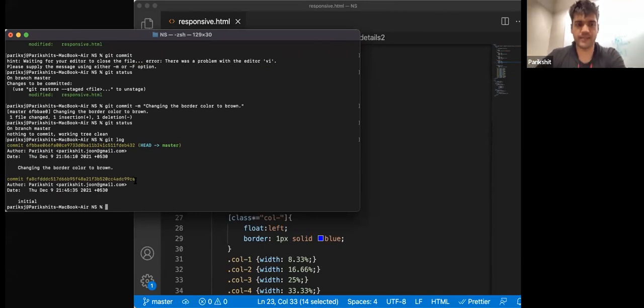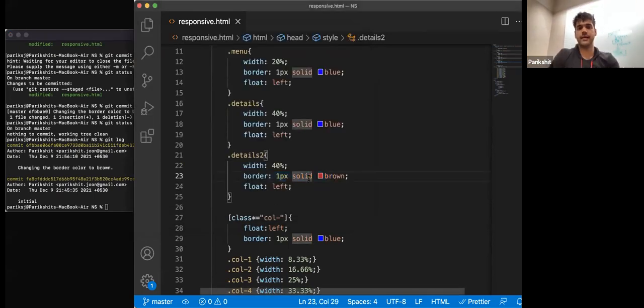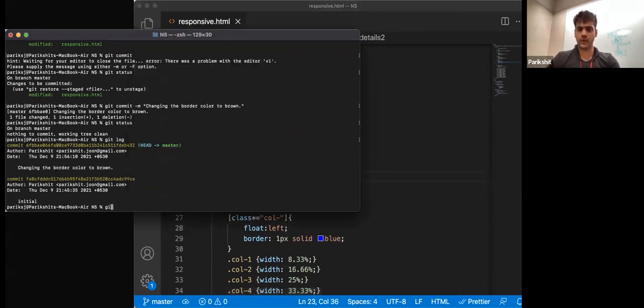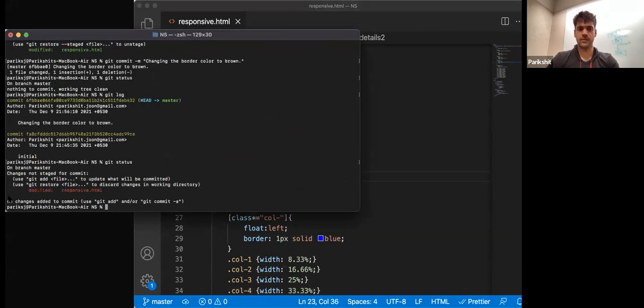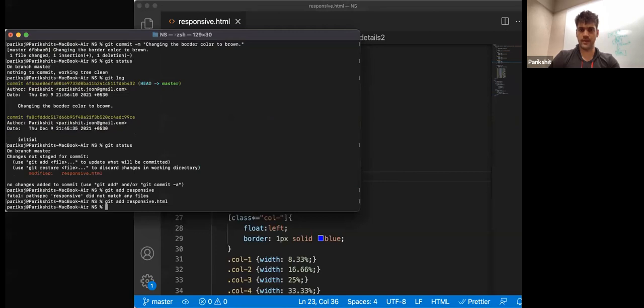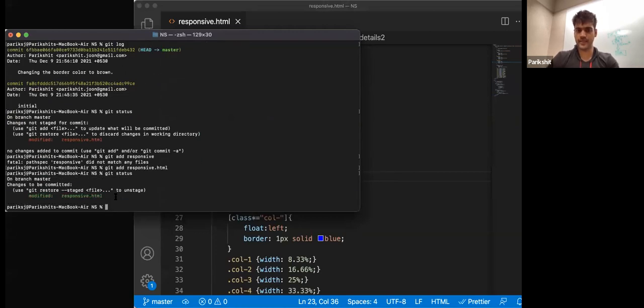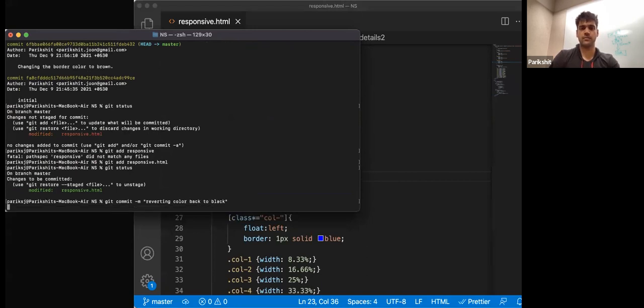Yes, you can add multiple files. I'll tell you how. Yes, you can modify after commit. See, the modification happens here. So let's say I want to make it black again. I can do that. Then I again go here and say git status. It says, hey, this file has been modified. So what I do is I say git add responsive.html. I say git status. So it's already staged. Now I say git commit -m reverting color back to black.